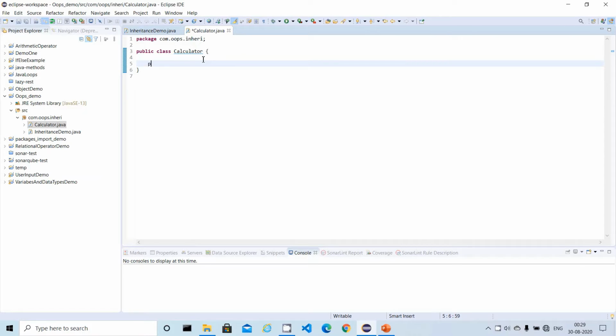Let me write a simple addition operation. I'm going to write an add method here, and it will take two numbers, A and B, and it will return the sum. This is the main operation, the addition of two numbers, and it will return the number. This is a simple method which will make the sum of two numbers and return it. It is very simple and there is no complexity here.